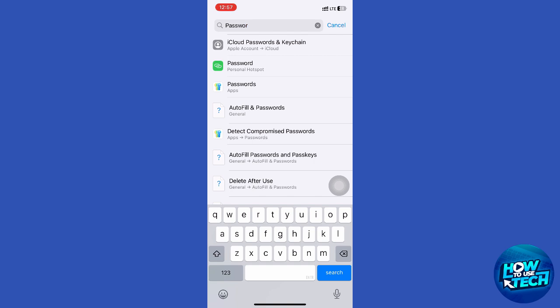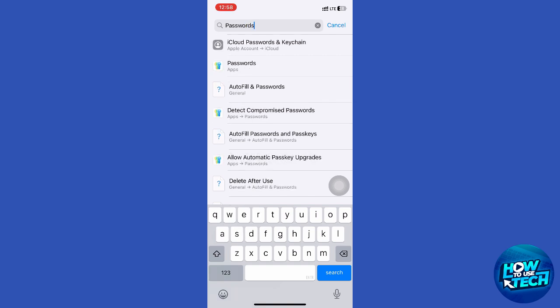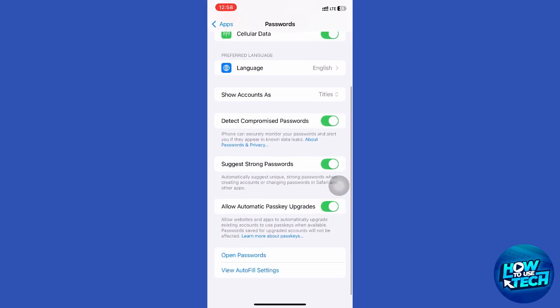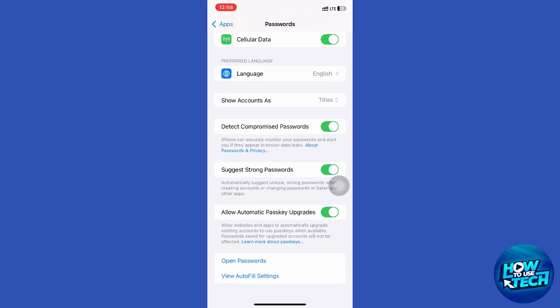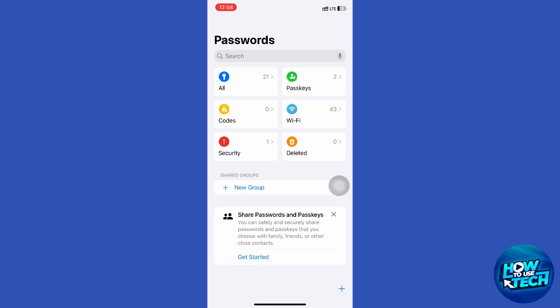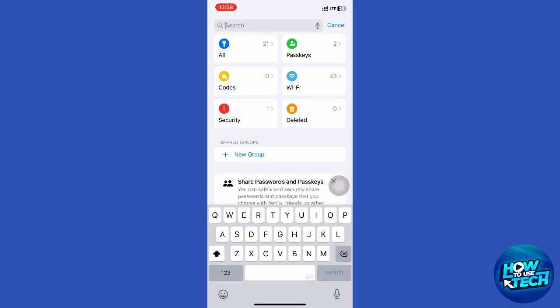Head into your settings. Once you're in settings here, if you scroll down, you can see right here towards the top is passwords. So we will tap on passwords. And what it will do is unlock using Face ID and show me all of these passwords. Once I'm on here, there are a couple of ways to find your passwords. You can just search at the very top here.